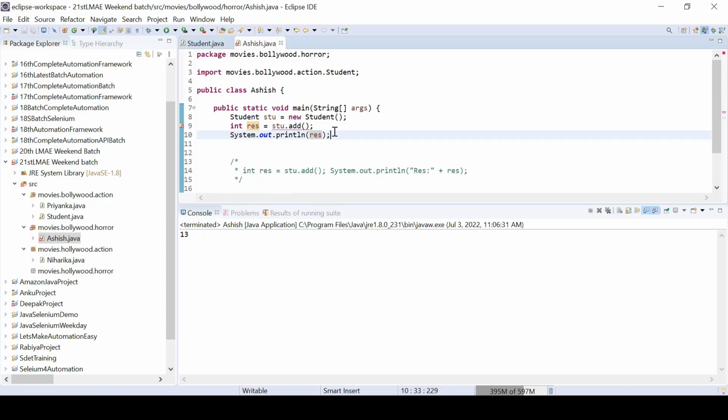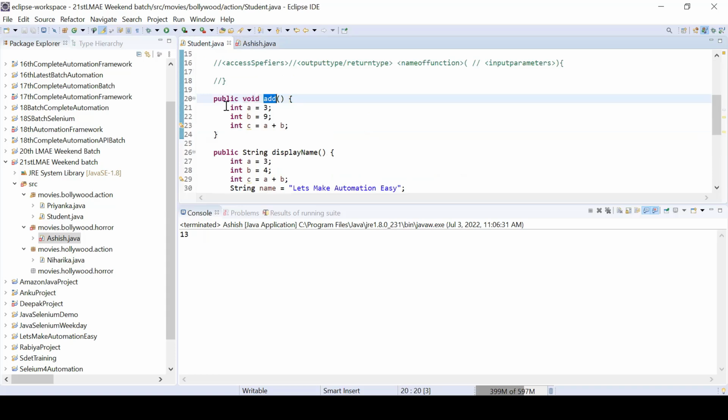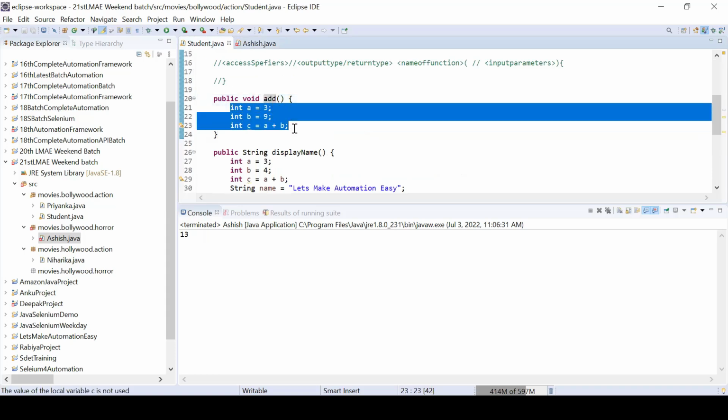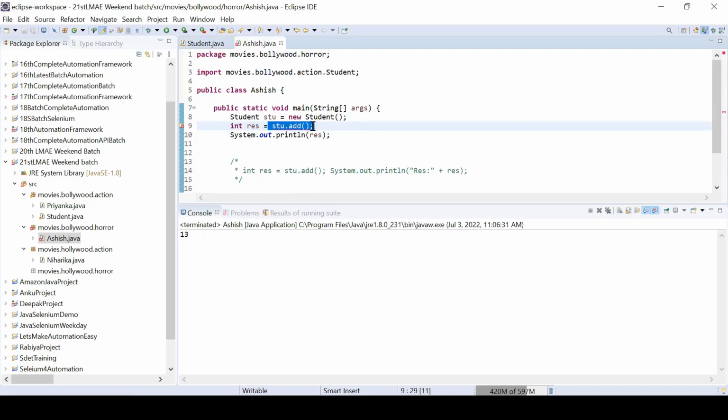Yes. Now just see how the control works. When you are writing this code, control goes here. It executes each and every line here, 1, 2, 3. And when all the lines are completed, the control comes back again to this line. Getting my point?